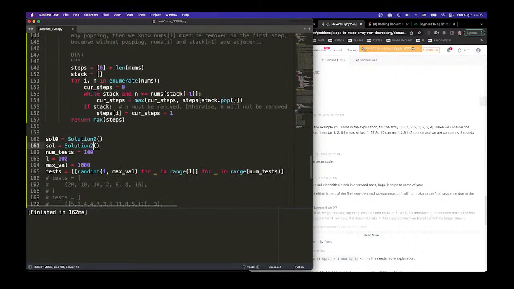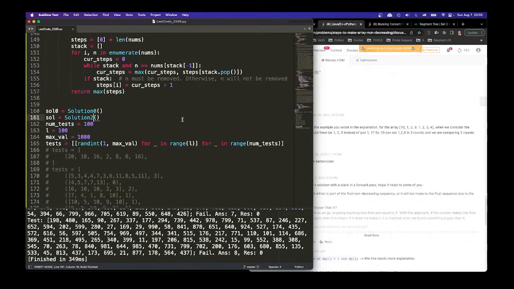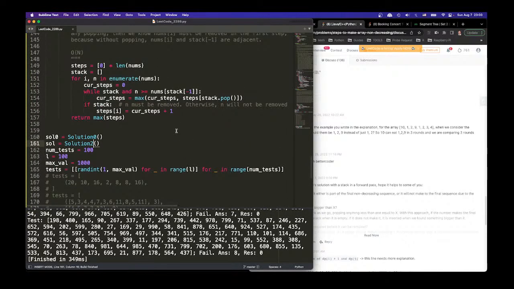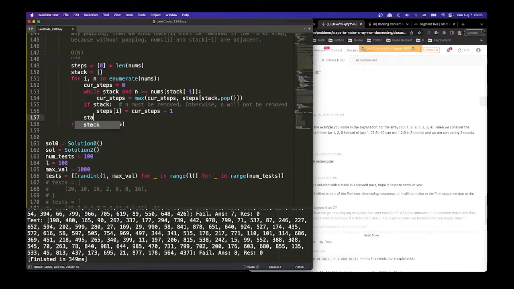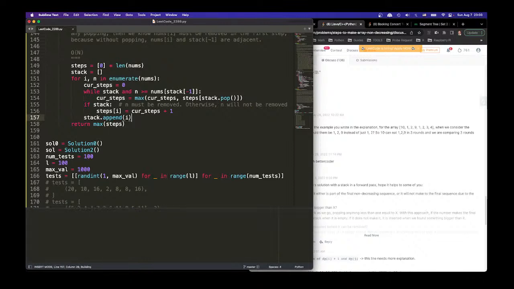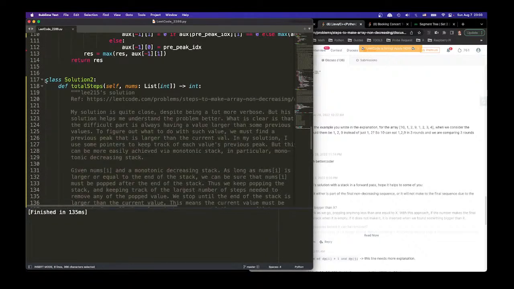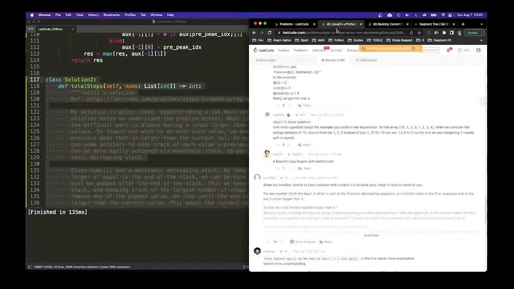Solution 2. Oh, the heck. Oh. The append I. Yeah. Marvelous.